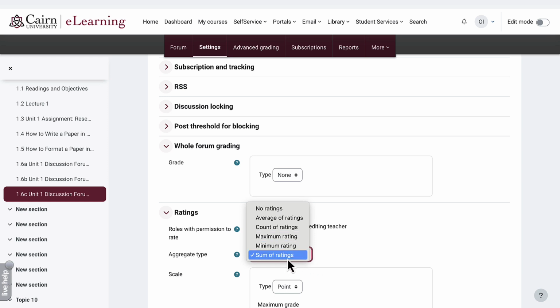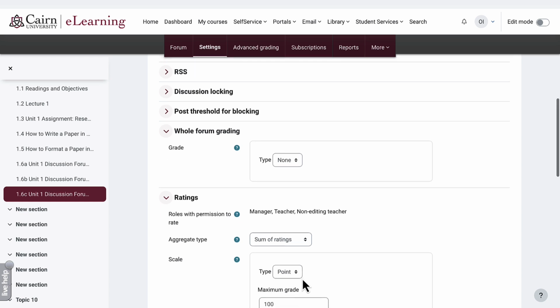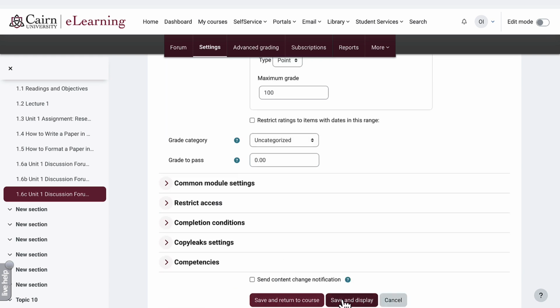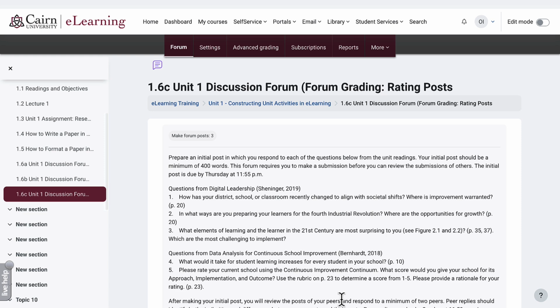So in our case, the best would be to add them up, because the initial post typically should amount for more points than the actual responses. So we are going to add up the points for each post, and then the total will be a maximum of 100 for all of them. So then we press save and display here. So this was just the configuration for grading.